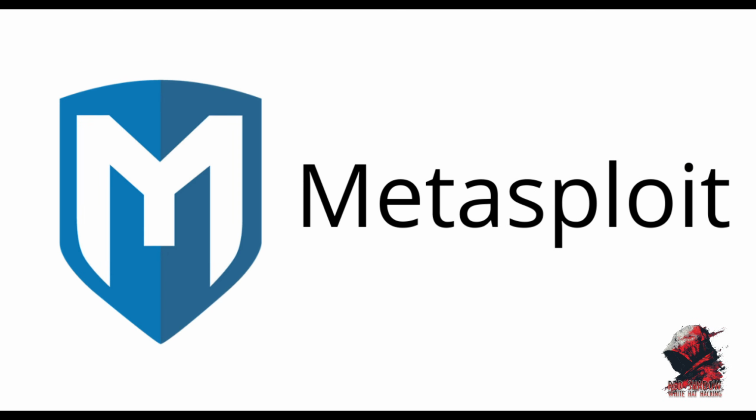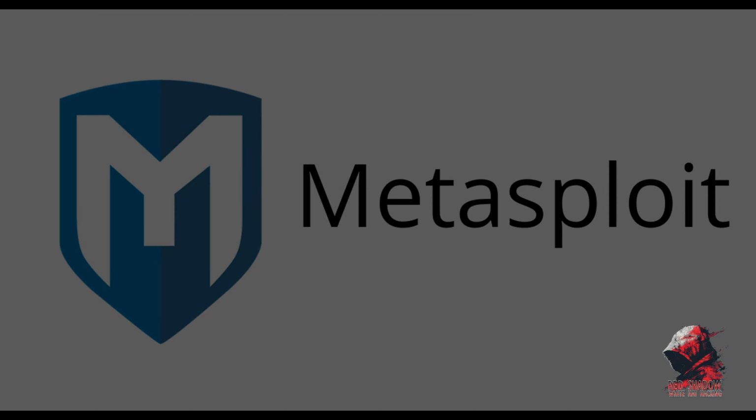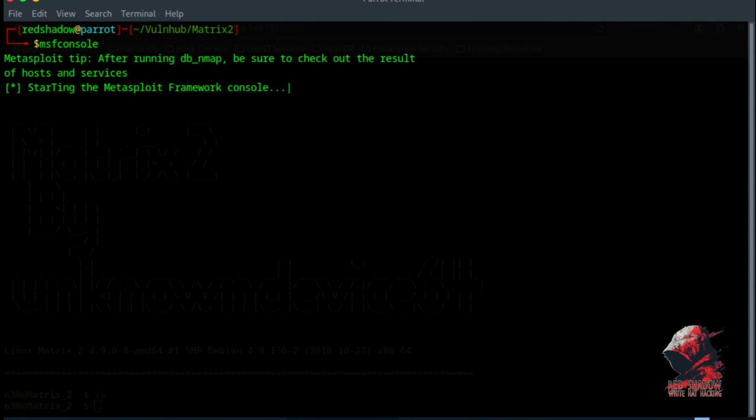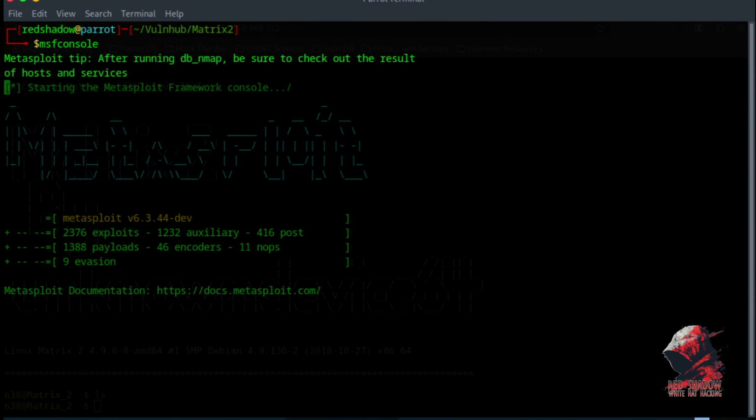Metasploit is a framework containing thousands of modules for exploitation, scanning and enumeration, firewall evading, and much more. To start this framework, simply type msfconsole. This will engage the Metasploit framework console. When all is loaded, it will look something like this.